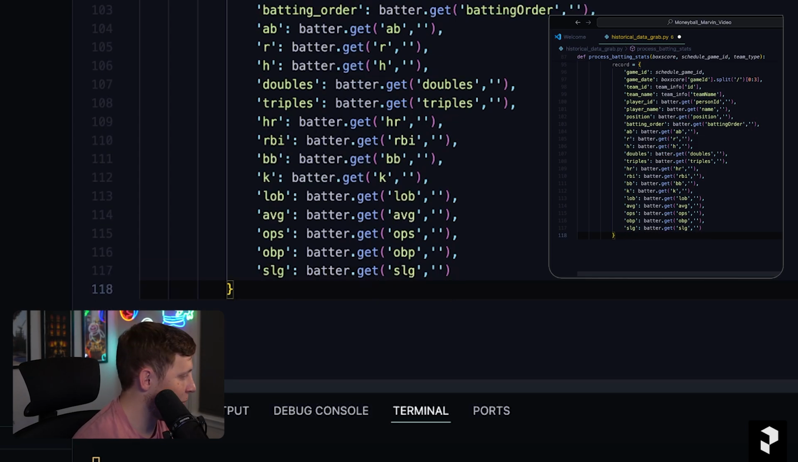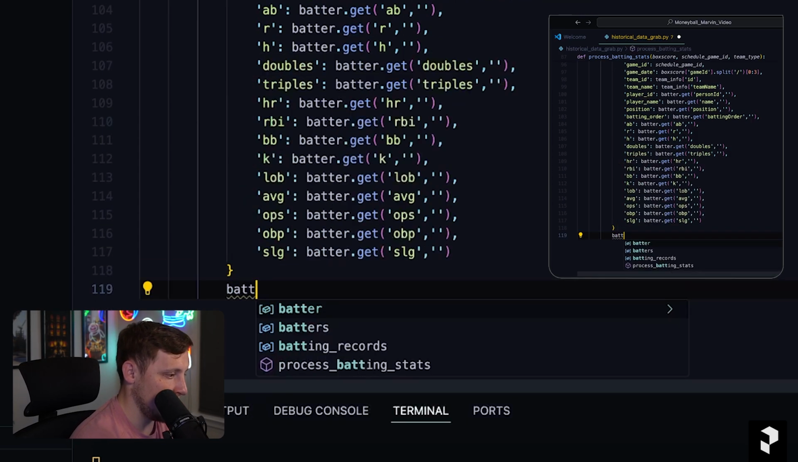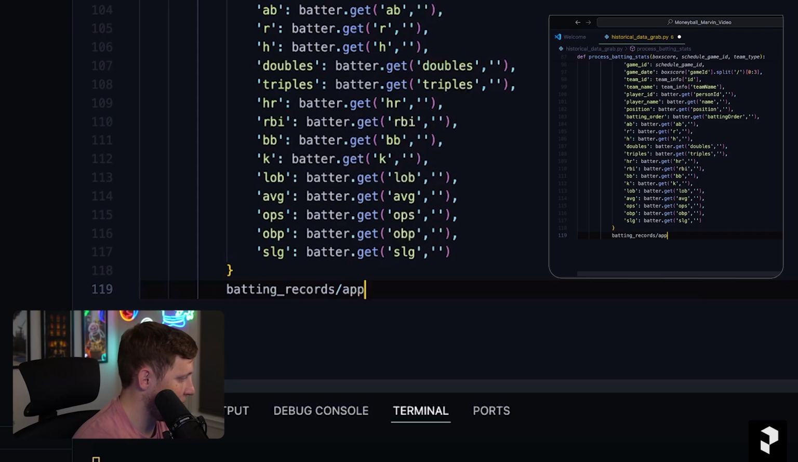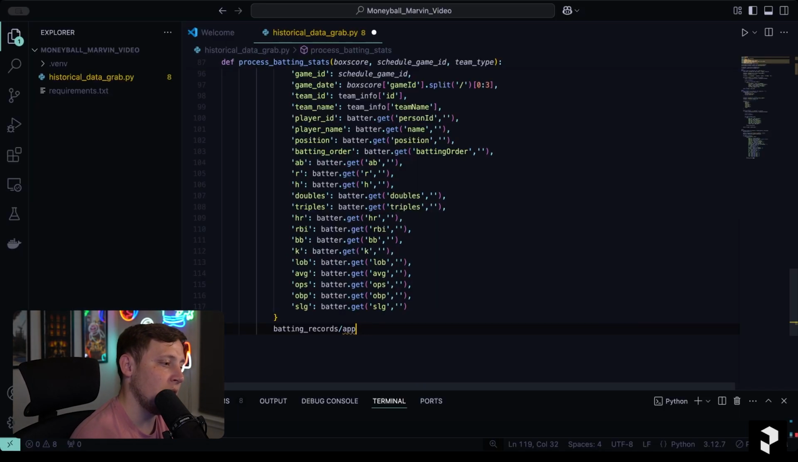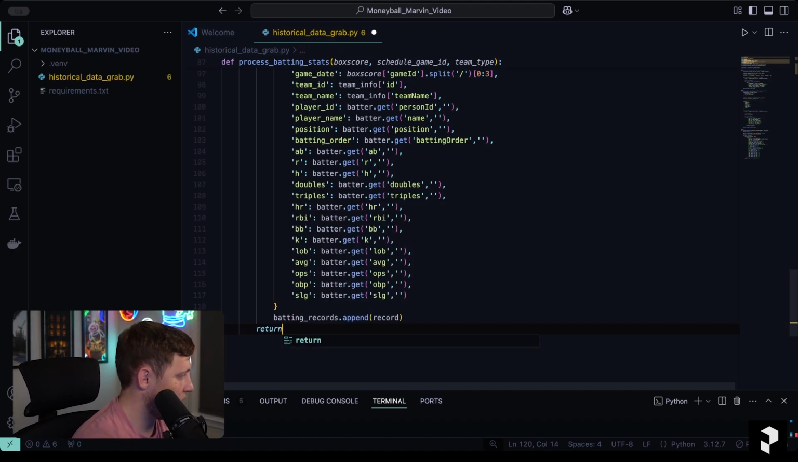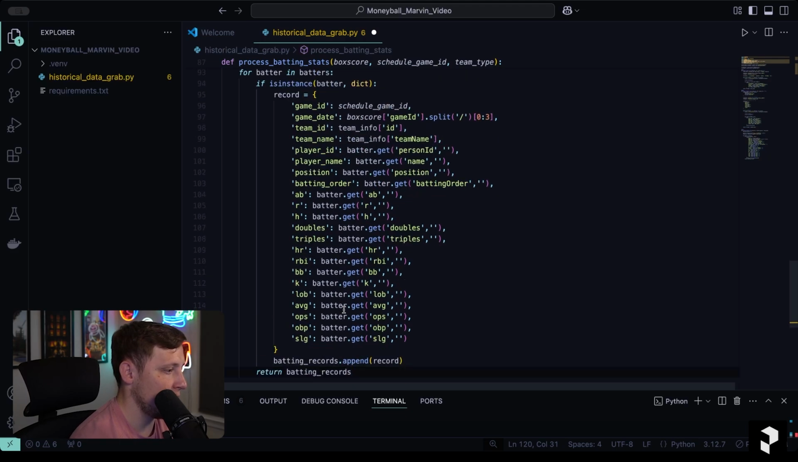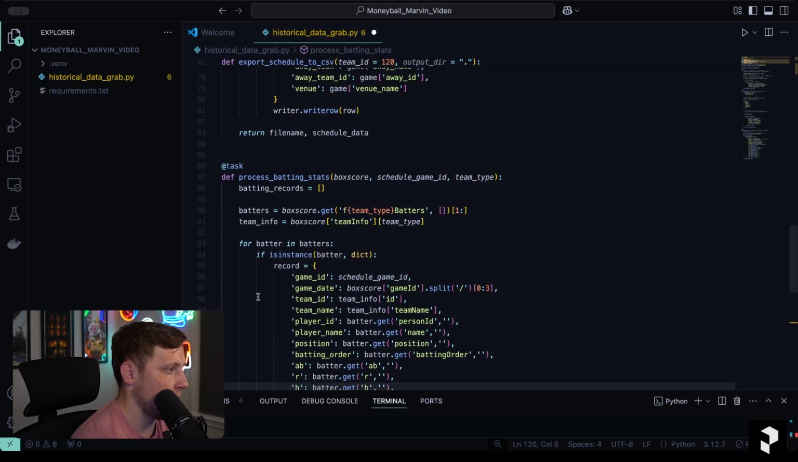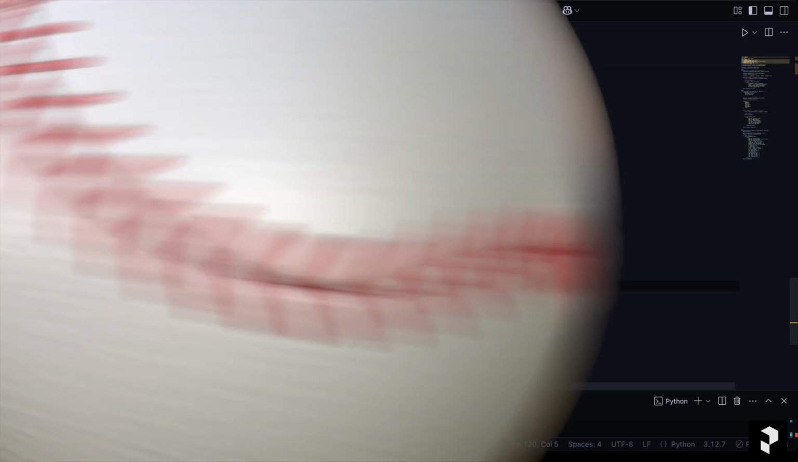So once we grab all those, we'll do a batting records dot append that record, and then we will return batting records. I think it just needs to go back one more to go there. Yeah, perfect. Okay, we'll do the same thing for pitching.